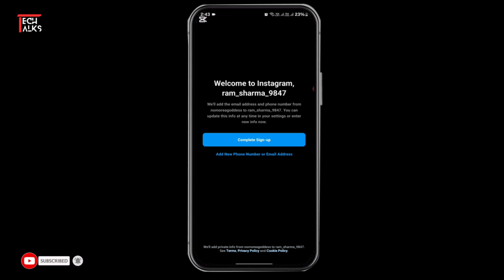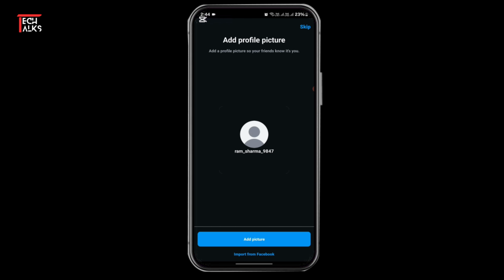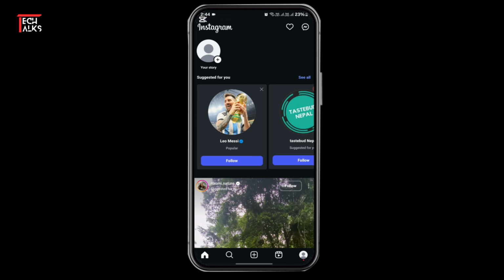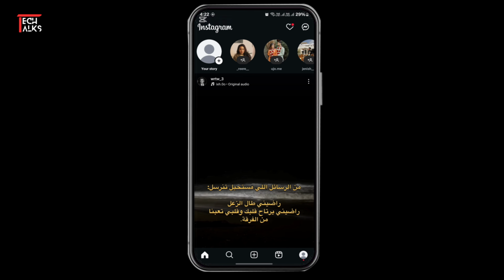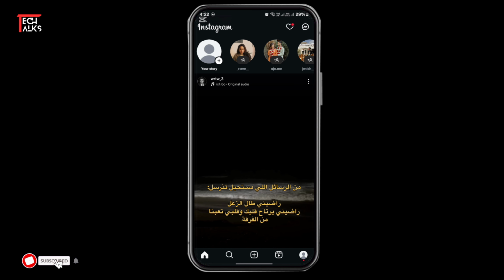After entering your details, click Complete Sign Up. Now, personalize your account by adding a profile picture, bio, and other details. And that's it. You've successfully created your Instagram account. Now let's turn this new Instagram account into a business account.